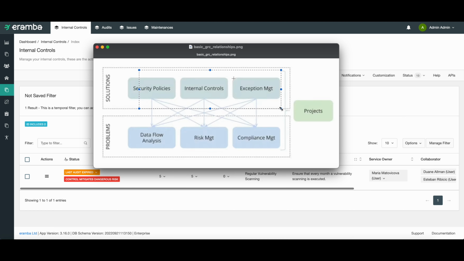Another important thing to remember is Eramba doesn't really know what policies, what controls, what risks, or what compliance requirements you have. You need to tell Eramba what things your organization has, and for that you will be using CSV files. Eramba has CSV templates that you can use to upload all your risks, your controls, your policies, and whatever it is that you want to upload into Eramba.